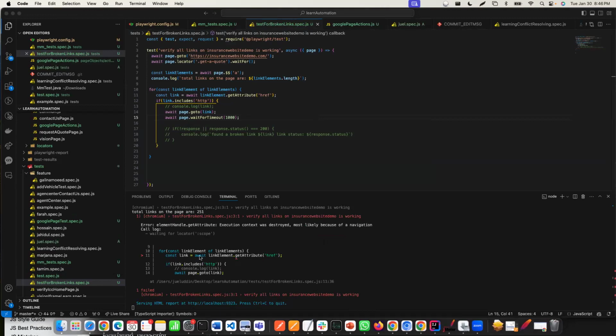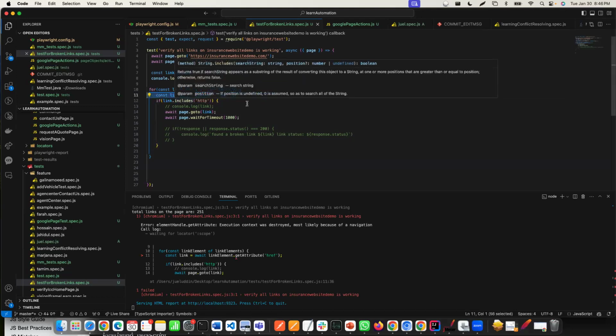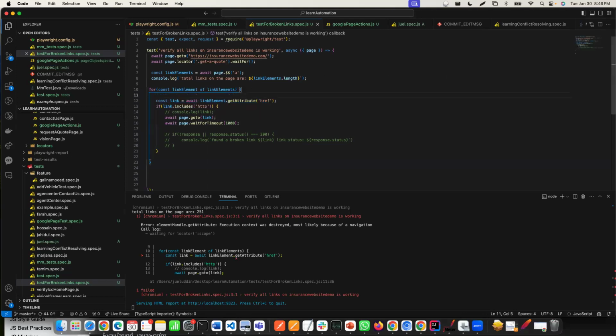You see, it says link element.get attribute. So some of them we're not gonna be able to get attribute from, because, okay, let's see, if it's empty, we're not gonna get attribute from it. So I need to put a check inside of it too. So this should be probably inside. If link element is not empty, right? So that's what we have to think about.